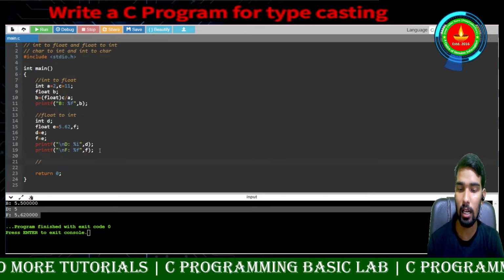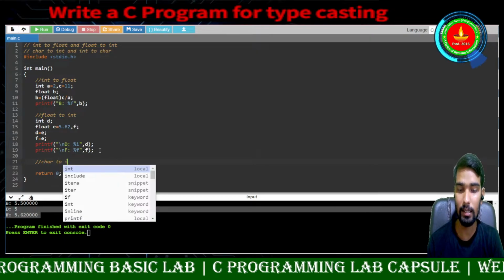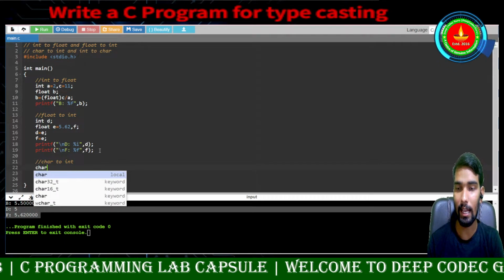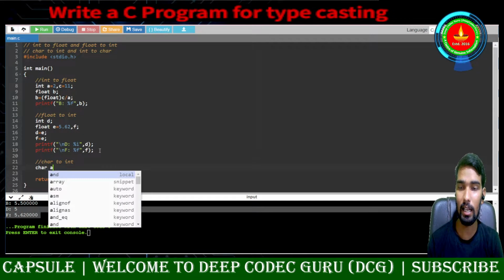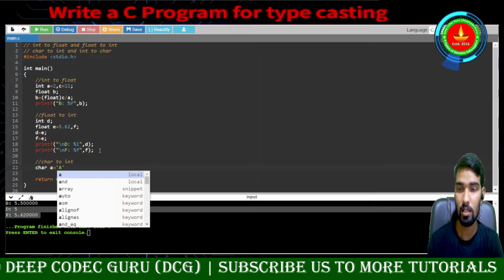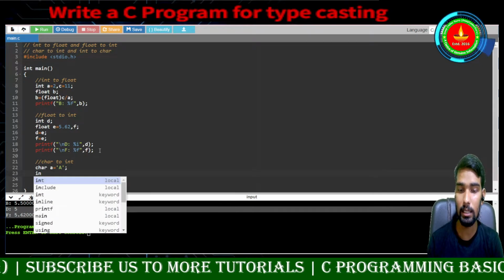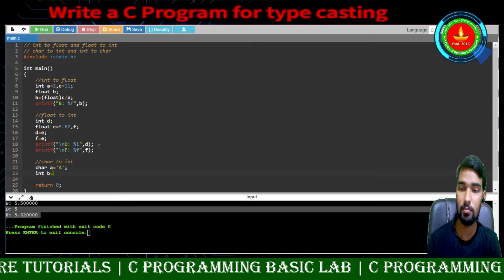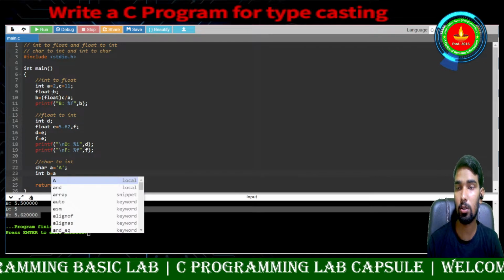Which is char to int, meaning character to integer. Okay, char to int. So let's consider char a. Char a equal to, let's assume, 'A'. Fine. And we want int b equal to a. So it may throw an error.